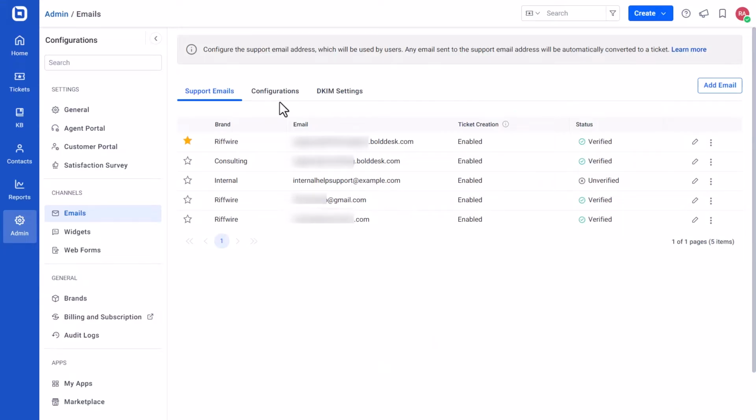When you set up your BoldDesk account, a default support email address is provided. You can configure a custom email address as your support email address instead. To learn how to do this, please watch the Set Up a New Support Email section of the Converting Emails to Tickets in BoldDesk video. I've linked it in the card above and description below. Once configured, your support email address can be shared with your customers.